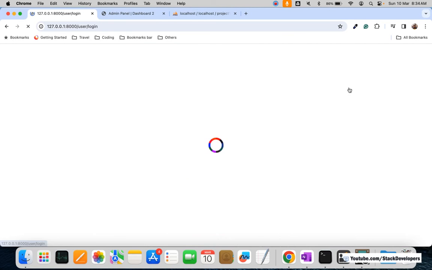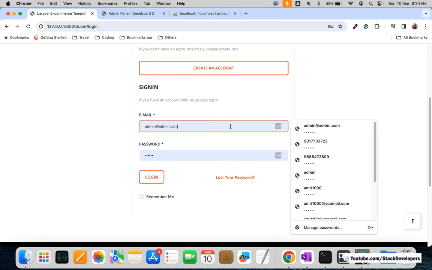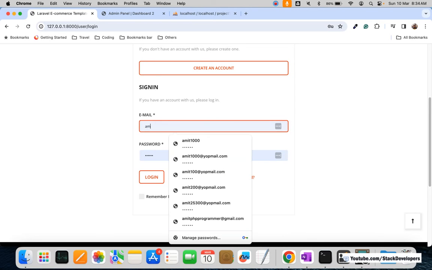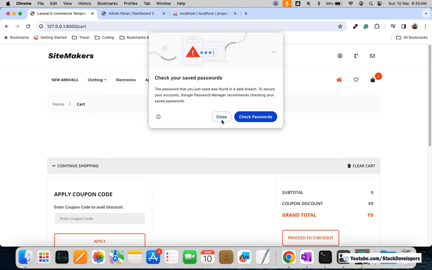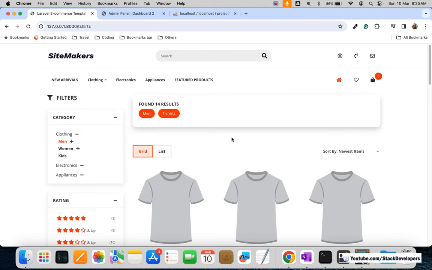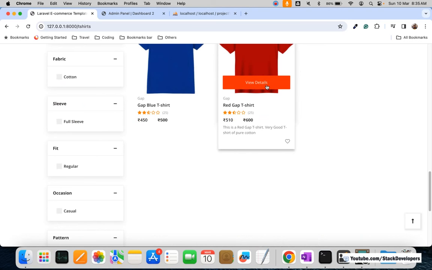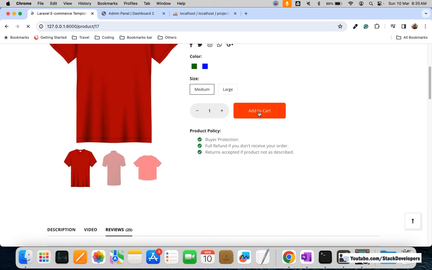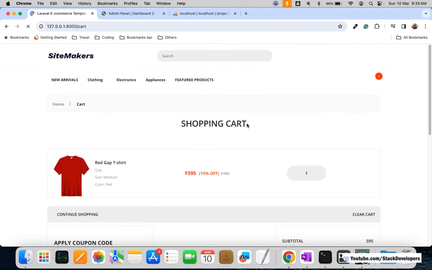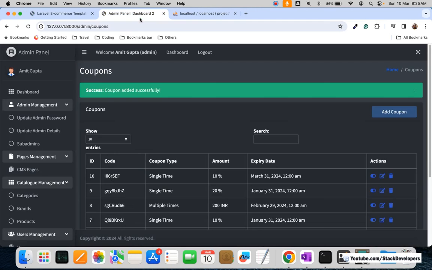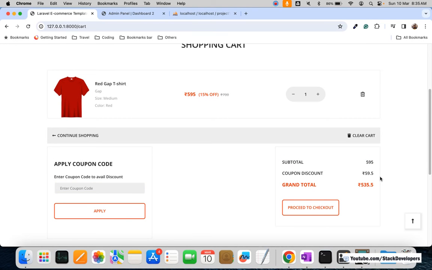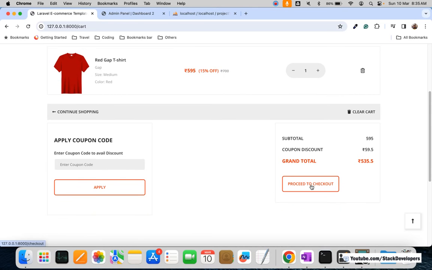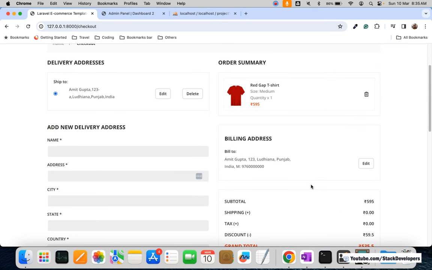So I'm going to log in here with one of the email IDs, and add a product to the cart. Now I'm going to apply this coupon. I'll copy this coupon, paste it here and apply it. You can see the coupon discount is there, 59.5 discount. I'm going to proceed to checkout and apply this coupon.